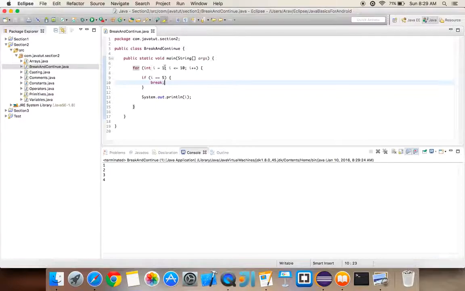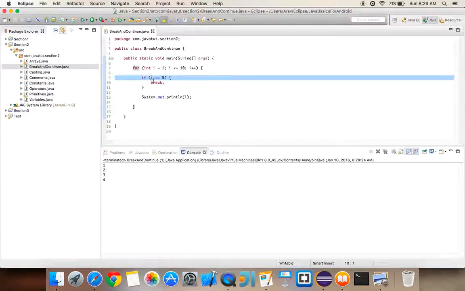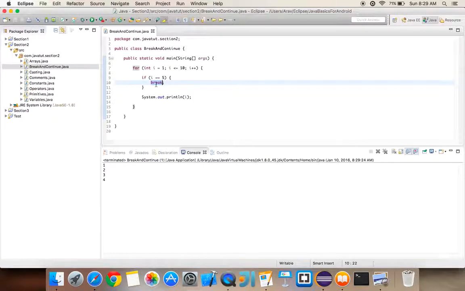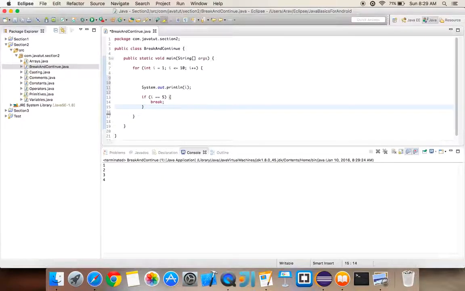So what happened here was when I becomes 5, this condition is true. And what break does is it totally breaks out of the loop where it's coded. When you highlight break, Eclipse highlights which block it belongs to. So break basically takes the control out of the loop, right? Again, like I said, depending on where the break is, the program would execute that way, but all break does is take it out of the loop.